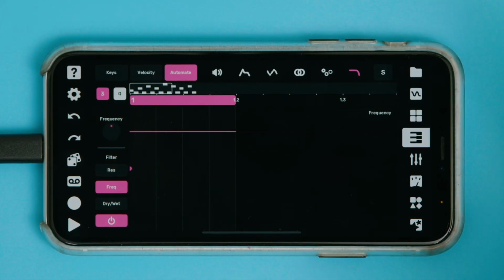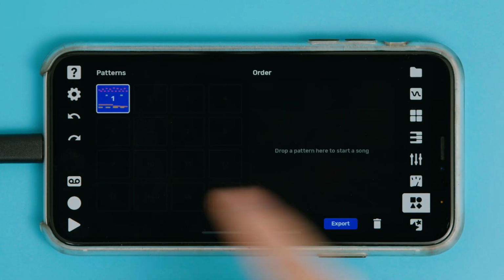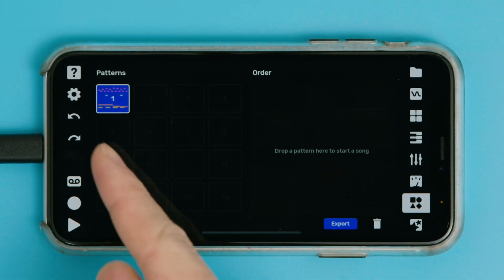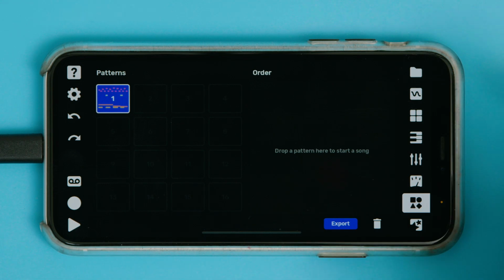Well, because of how Flip is set up, if you have an automation in one pattern, then any pattern that plays after it will play back with the last automation value from the pattern before, unless it has automation of its own. And this is just a natural way that DAWs behave.